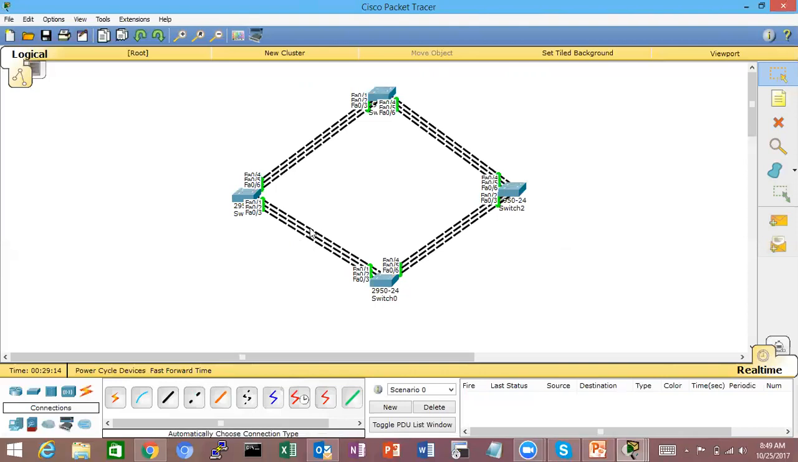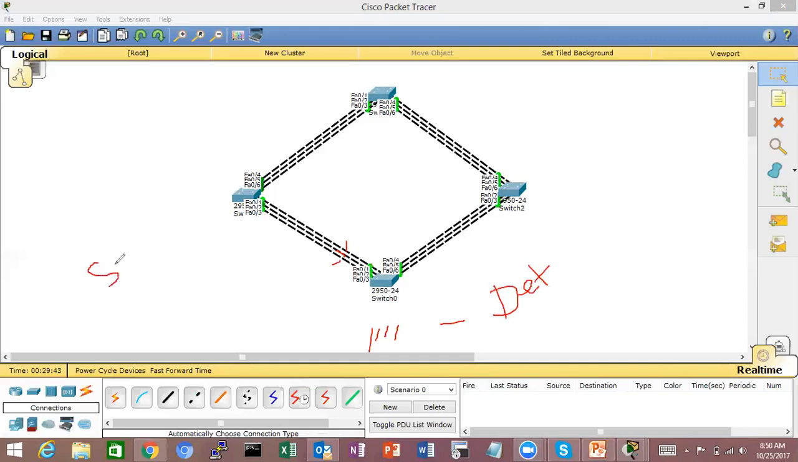Now this Ether channel is also used for load balancing. So don't get confused that load balancing means if this switch has four packets to send, then the first packet will be sent on this, the second packet on this, and the third packet on this. Nothing like that. The load balance is always based on a deterministic fashion. The deterministic fashion means based on the source IP and destination IP.